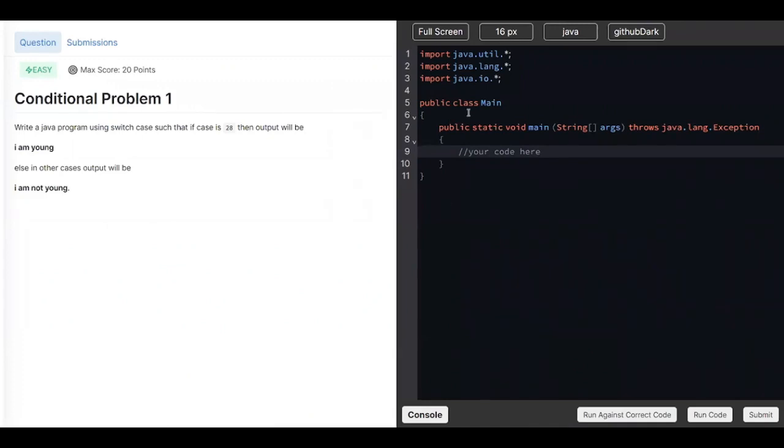Forget about cases and switch case. We'll talk about that later. The simple problem that we have to understand here is you have to take the age from the user. If age is 28, then he is young. You will print I am young. Otherwise, you will print I am not young. So let's get started with this problem, okay? And those of you who are clear, you can try to code parallelly with me also.